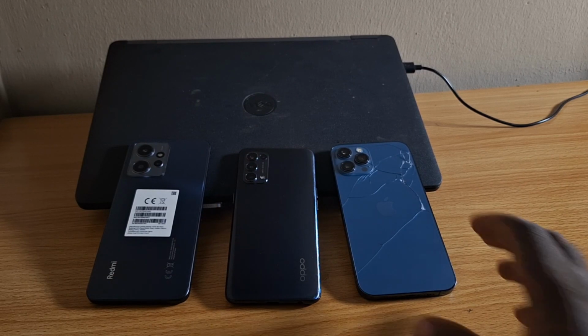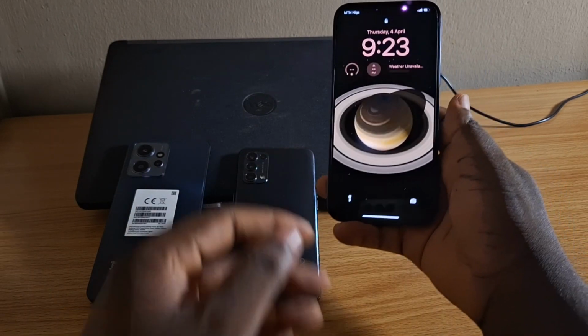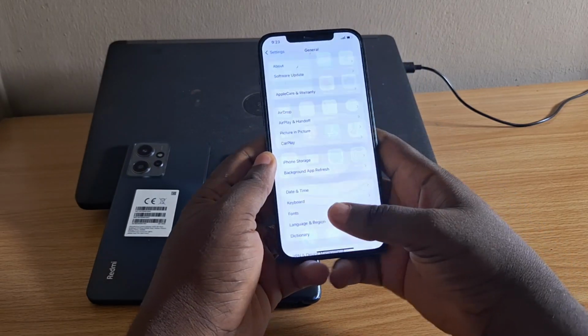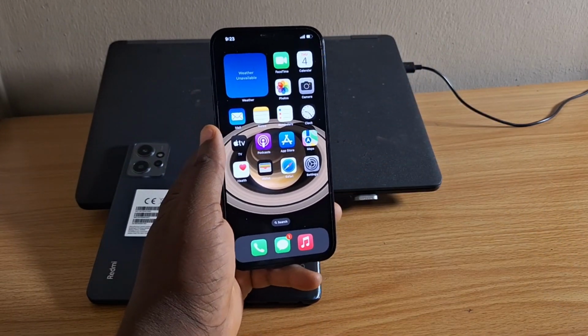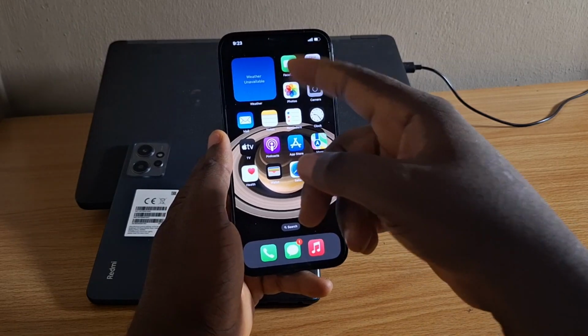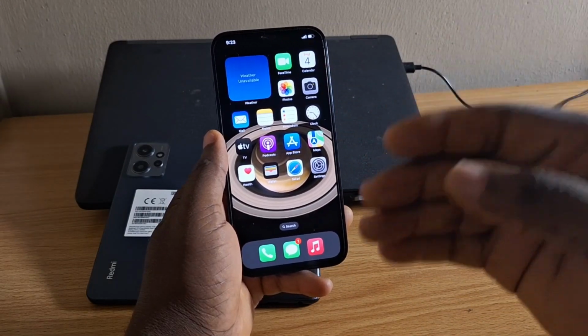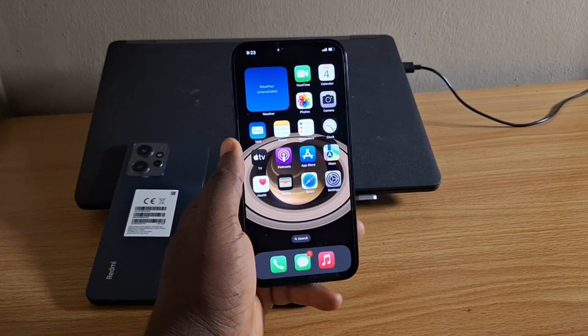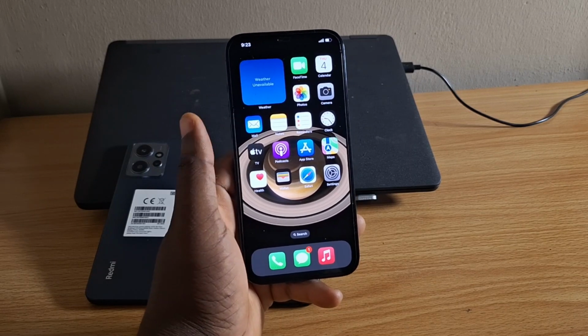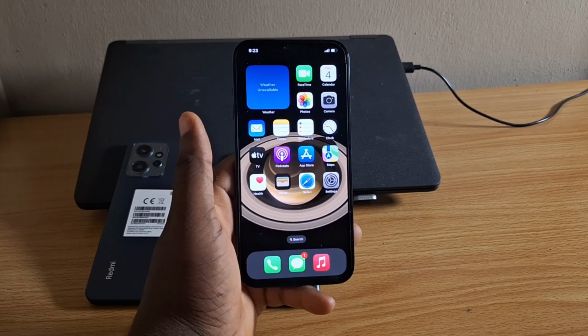Literally, there is no split screen feature on iPhone. What you have on iPhone is called the picture in picture feature, and this allows you to maybe watch videos and at the same time use FaceTime or other third-party applications. And this is how to enable picture in picture on your iPhone.